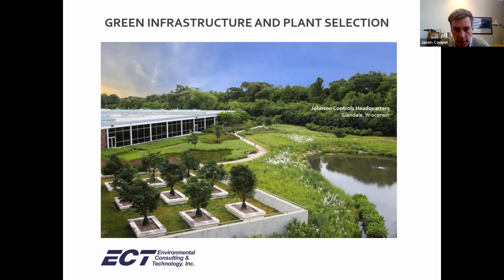The talk today is introducing a project that we participated in for the Milwaukee Metropolitan Sewerage District, or MMSD. Like other agencies around the Midwest, they have been promoting the use of green infrastructure, but they've also seen some setbacks in projects in the area that they wanted to avoid. And so they reached out to ECT to ask for our help in developing a tool to guide the selection of plant material.